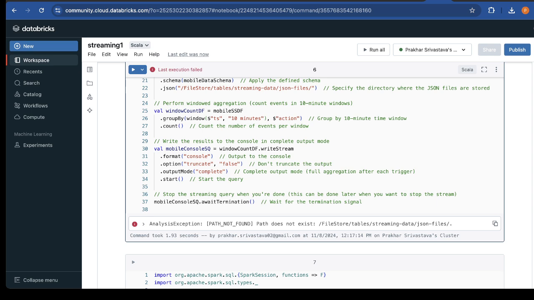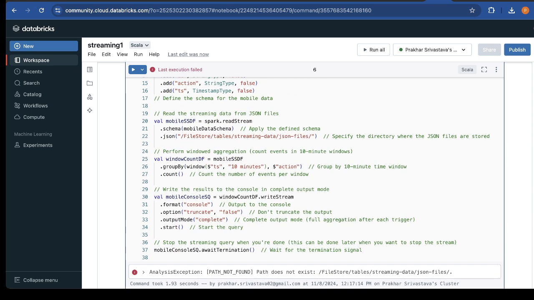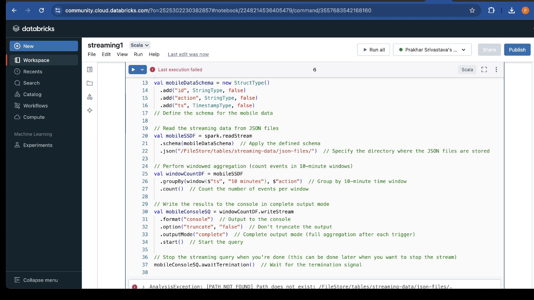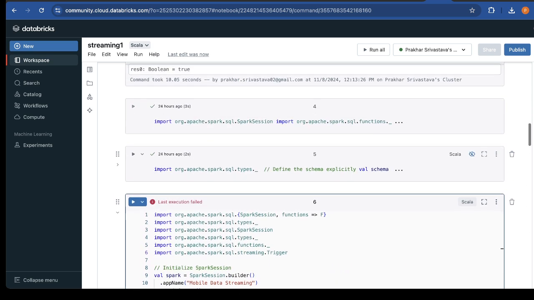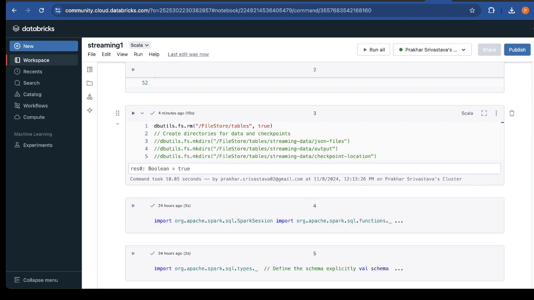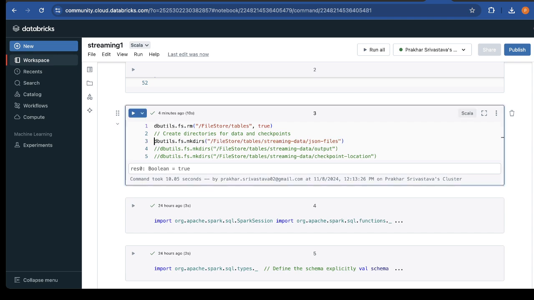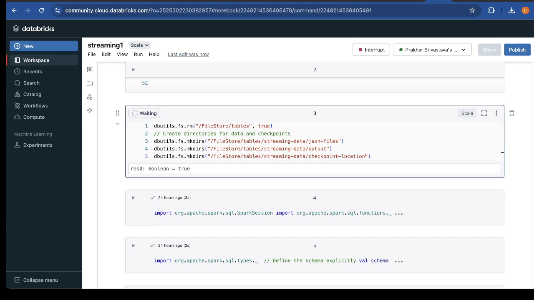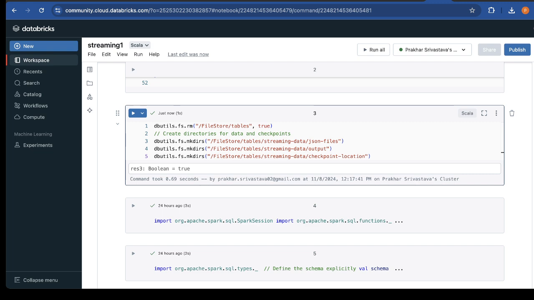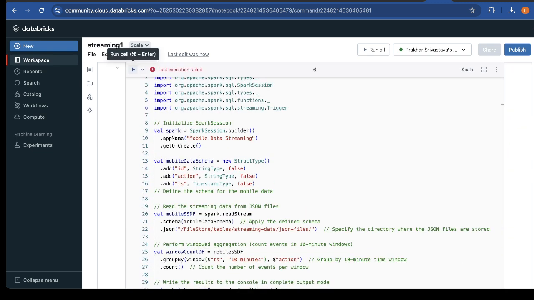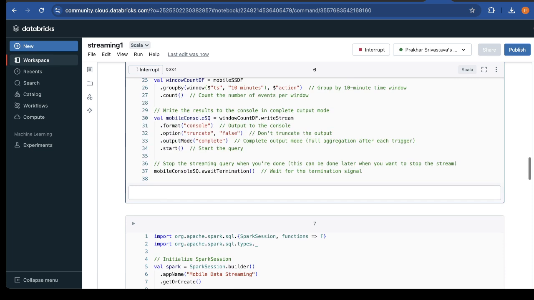It's saying path not found, file stored, JSON file. Because we have not created any directory. So what I'll do is make the directories. This is the JSON file directory which got created. Now if I run those, it should work. Yeah, it's working now.